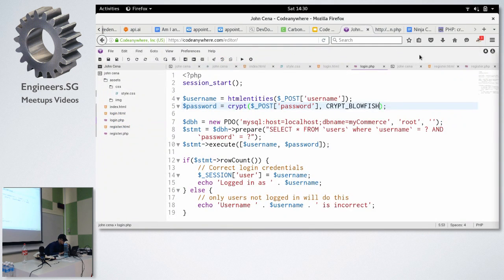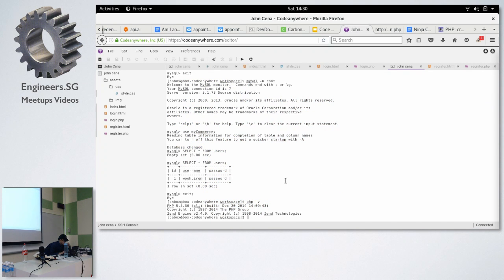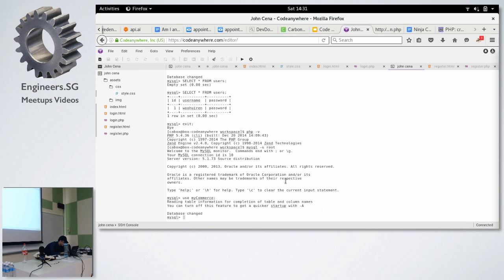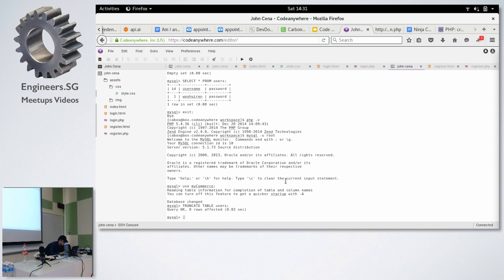Anyway, truncate table. So now we've implemented this crack underscore blowfish. Go to the MySQL monitor again. mysql -u root. It will open up. Again, use my commas. So the database has changed to my commas. Now, run truncate table users. Okay.